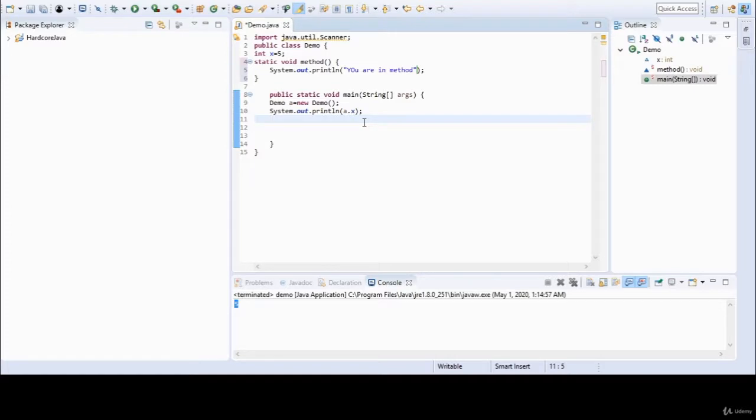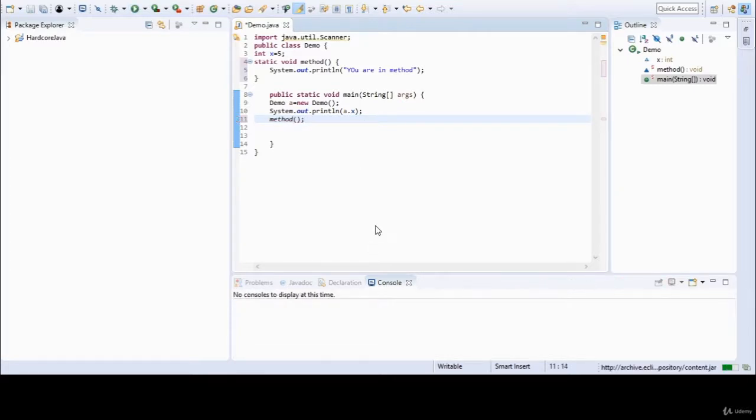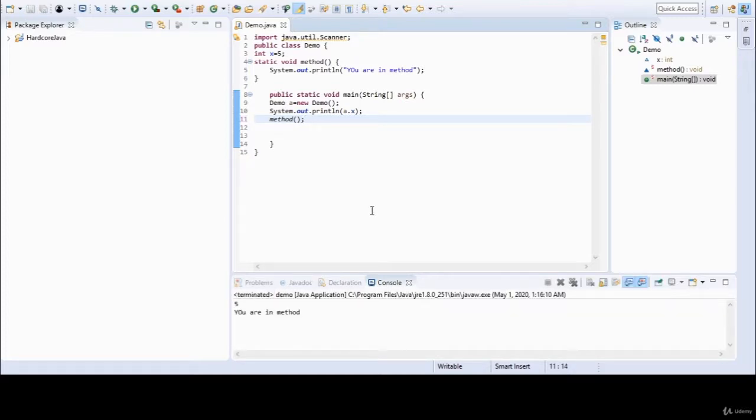We will call this method. For calling methods, there are various ways. For a static method, it is quite simple, we can call it directly. If you have not declared it static, you have to create an object and then call it. We are going to call directly because it is static. If we run this, here you are in method is displayed on the console, so our program is absolutely correct.